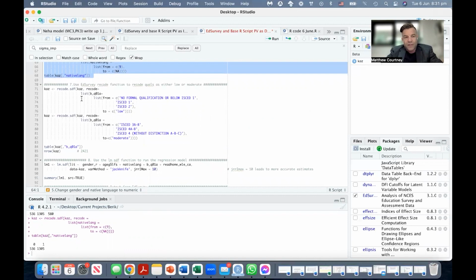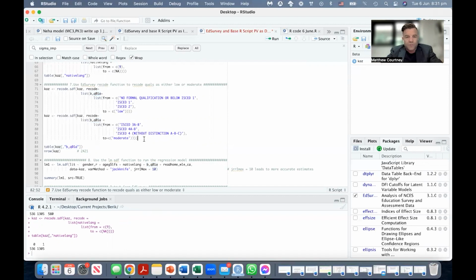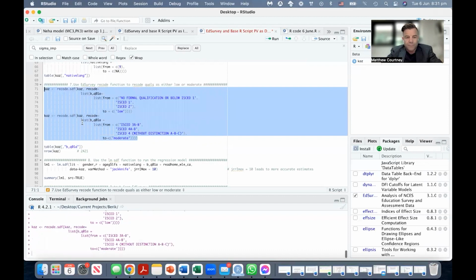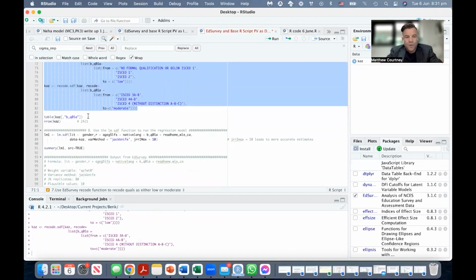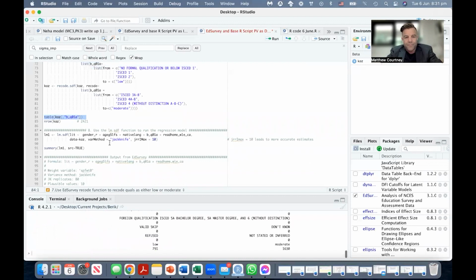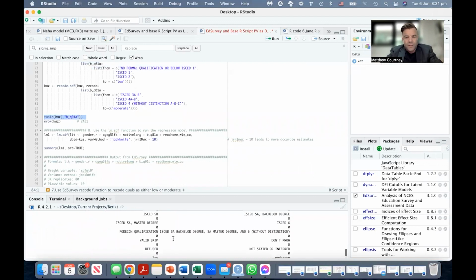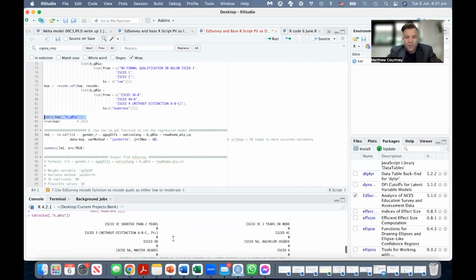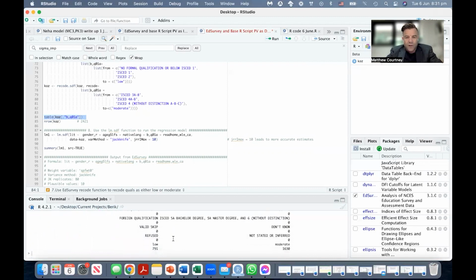Now, for the qualification, which is B_Q01A, we want to provide 2 levels in this example. We're going to choose low and moderate levels of qualification for these individuals. So we use the same recode function from the EdSurvey package. We check our data. We see that we've got low and moderate only. Perfect.